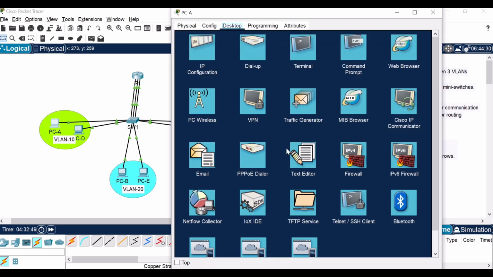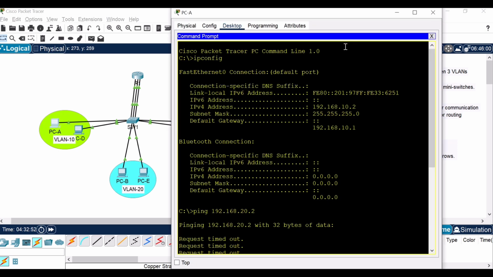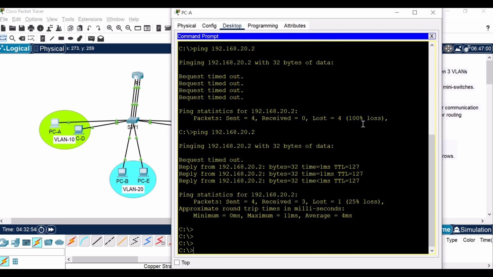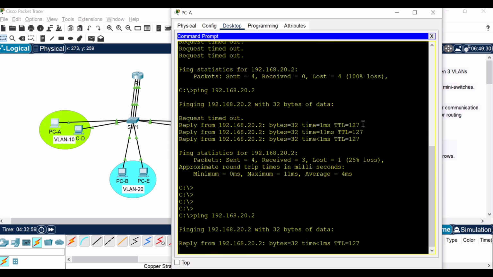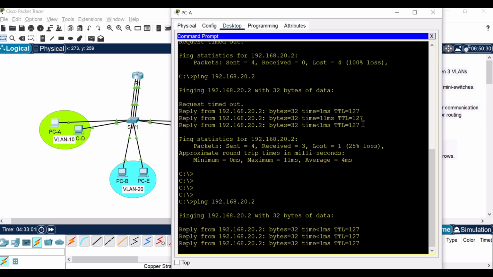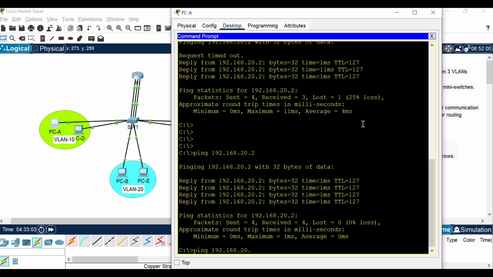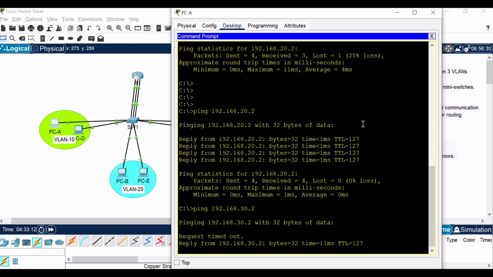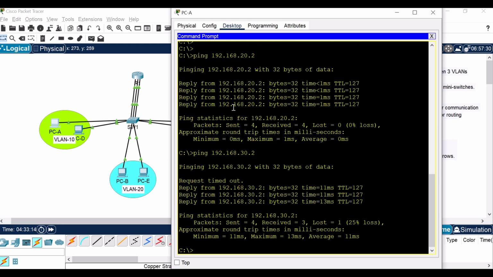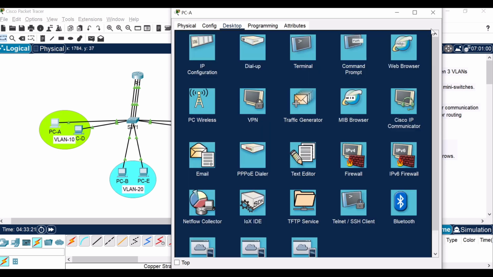Now let's try to ping again and see if we are able to ping. Ping 192.168.20.2. We're able to ping. Now let's try to ping 30.2. Let's wait for the ARP request to complete. That's great. Now you can see all the VLANs are communicating with each other after we have added the router for communication.